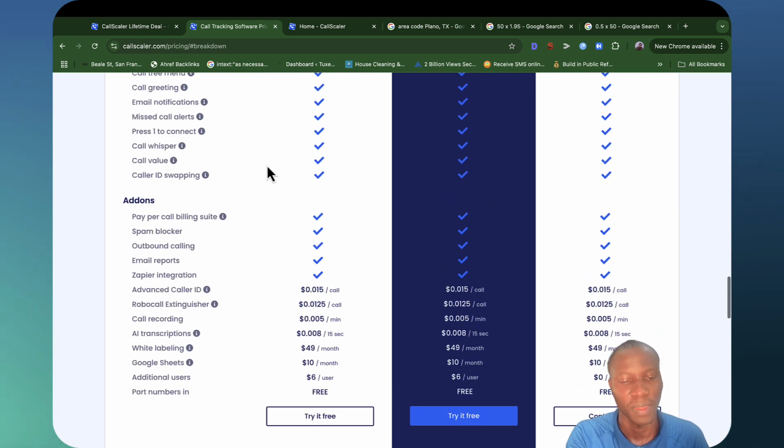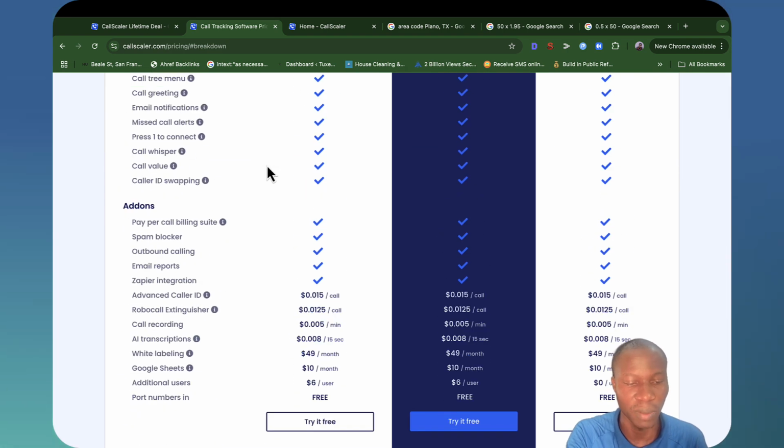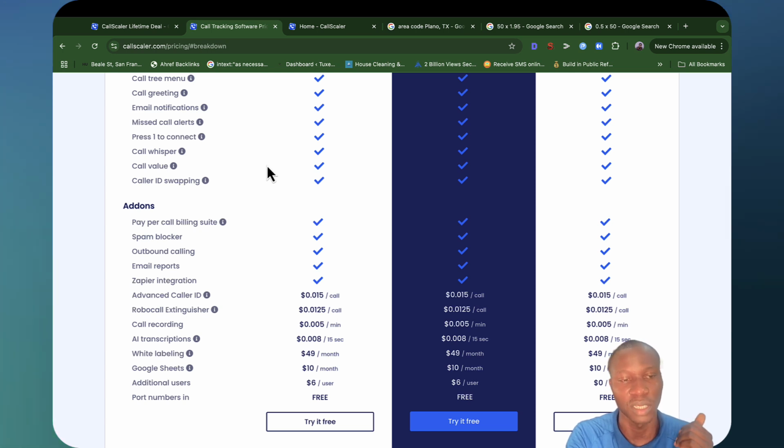So basically, this is what CallScaler offers. It also allows you to white label your software as your own. So you can tell your clients that, hey, you can use the software, you can sell the software to other companies to use and tell them the importance of it. It's actually owned by CallScaler, but you can white label it under your own domain, under your own system. You're going to brand the entire thing for you. So it's something you want to also look at that you can actually use to make more money even.